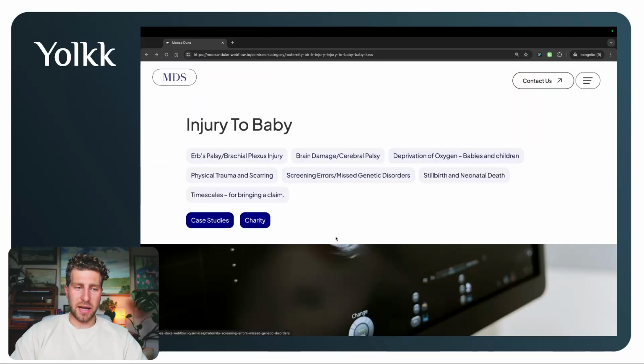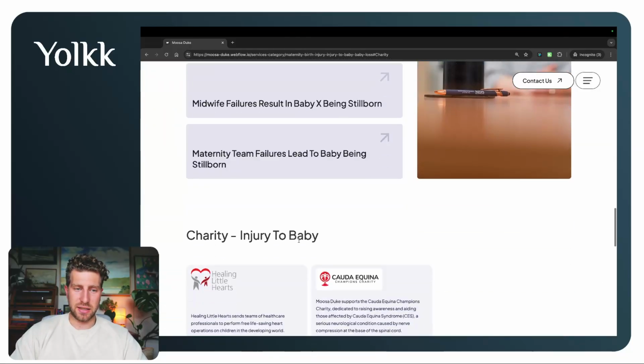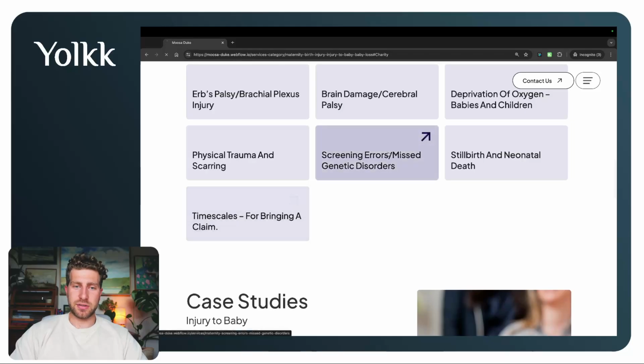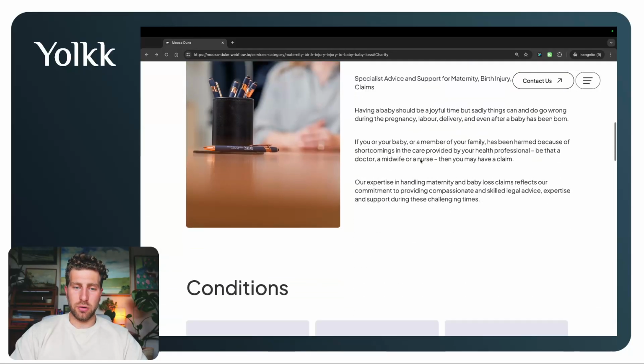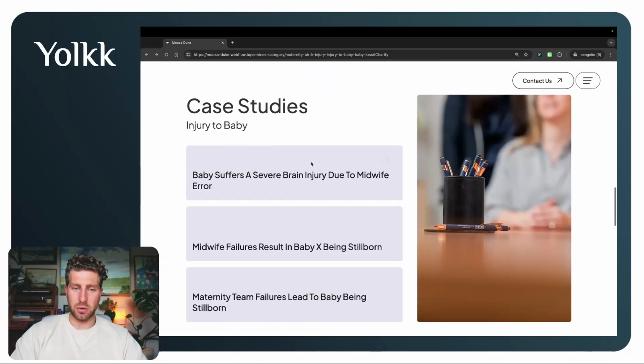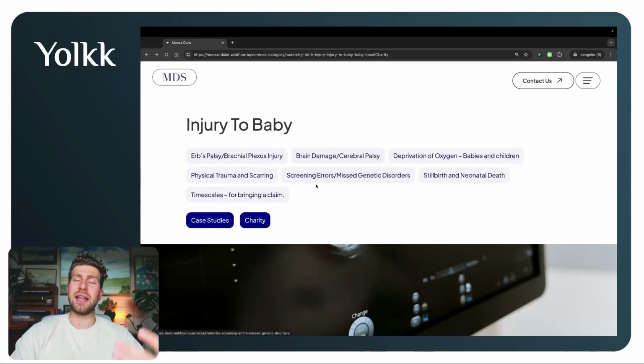And if I go back and we've got the charity section, it'll take you down to the charities, and so on and so forth. We've got this overview, then we've got this conditions part, and then we've got case studies. So it's split into 3, and then charities actually as well. So it's split into 3 there.